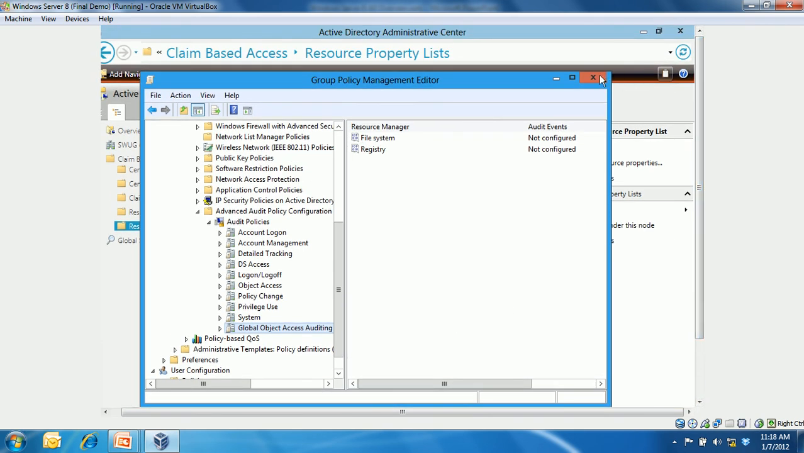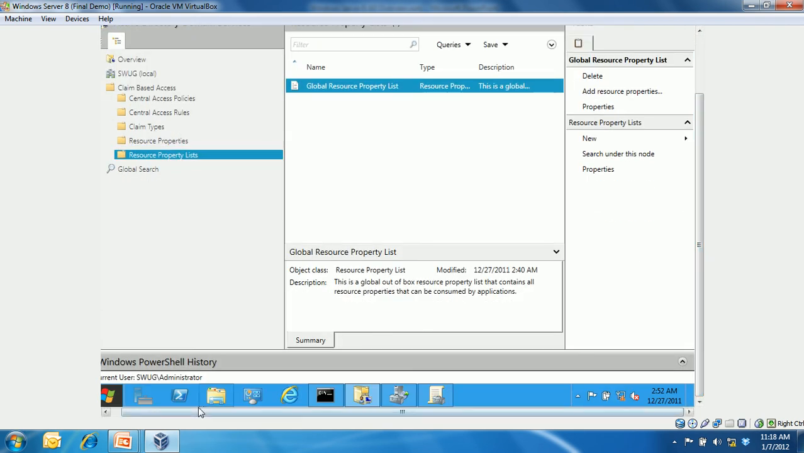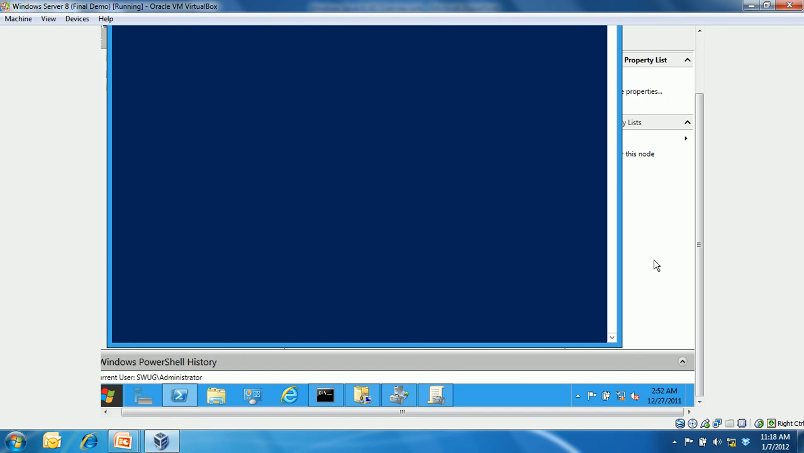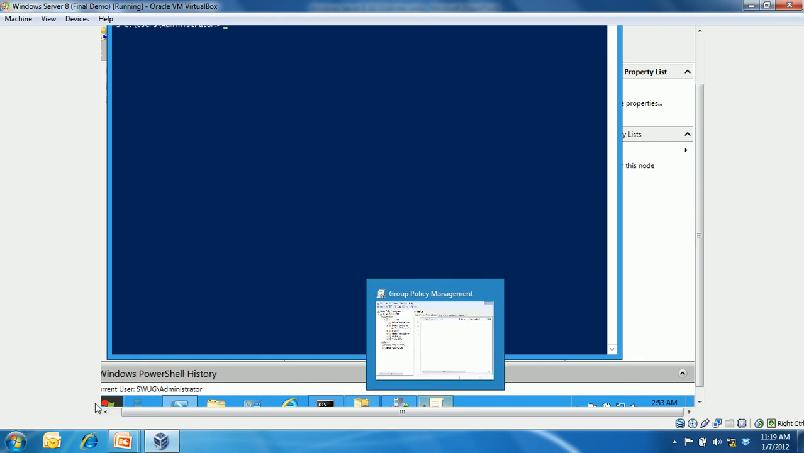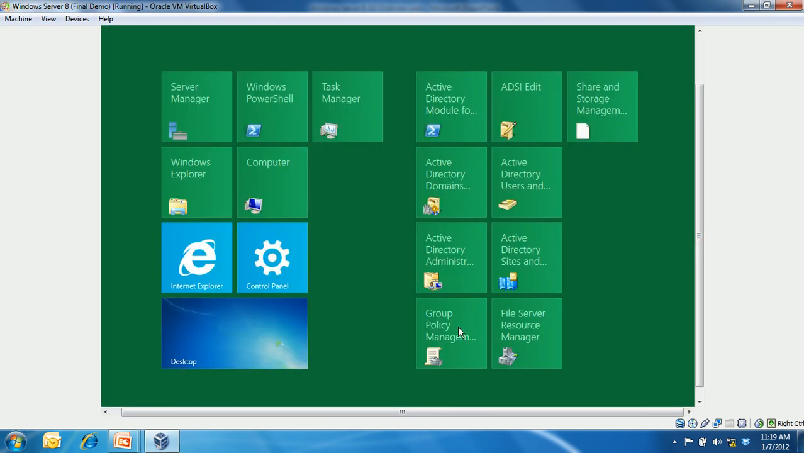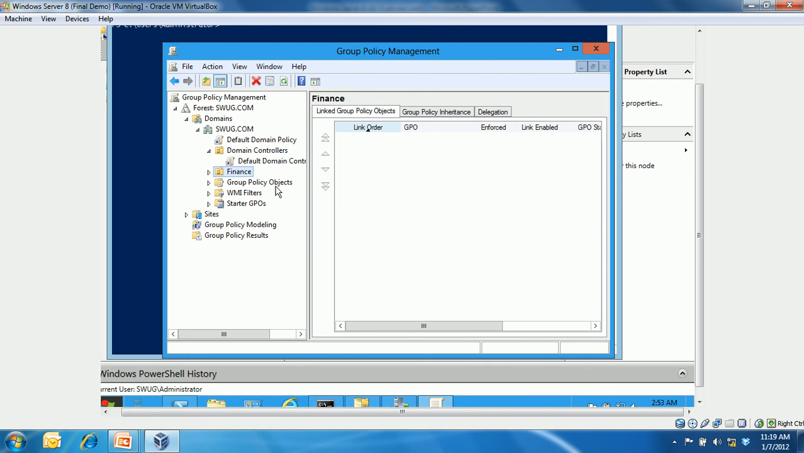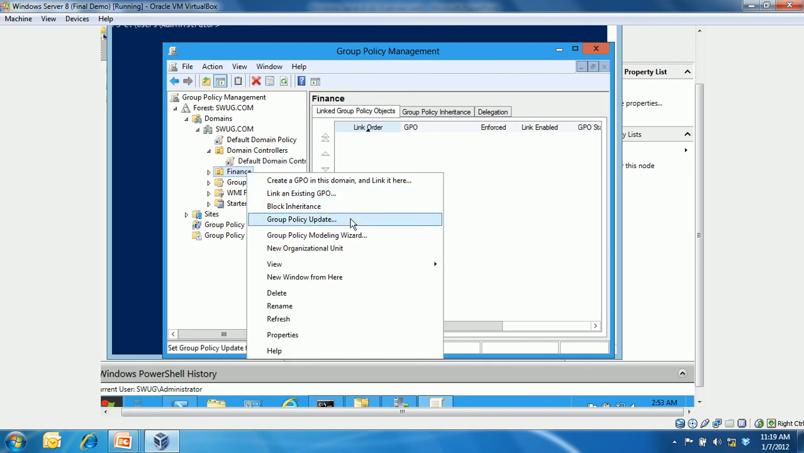So let's try. I close it. One thing is, when you run gpupdate, where do you run it? In the DC or in the file server? The file server resources, right? But the file server is over there. I could RDP, but it's easier here. This is my policy, right? This is my finance.